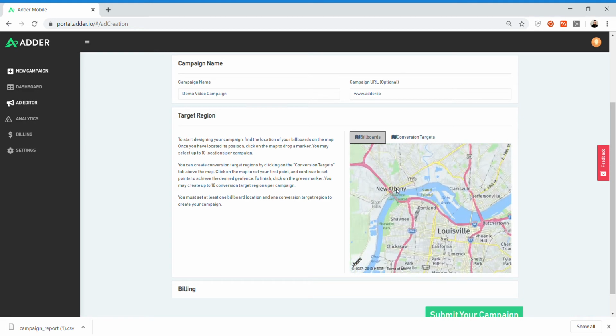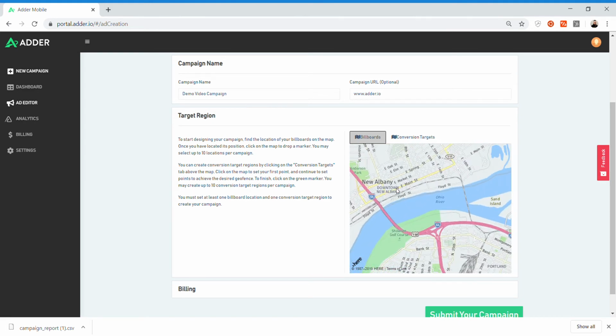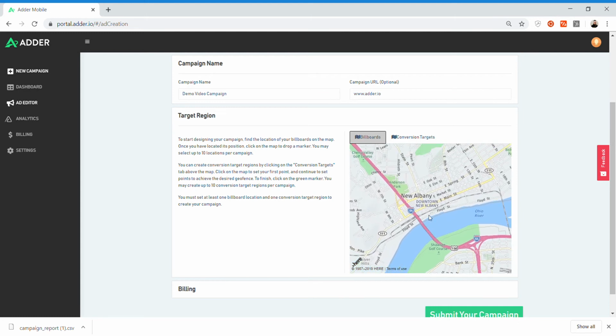And I have one in New Albany on I-64, right before you cross the river. It's actually facing this direction. I remember, there's a pharmacy down here, which is very interesting, called Butt Drugs Pharmacy. I'm not making that up. You should look them up.